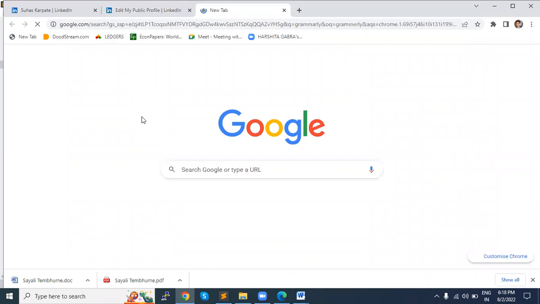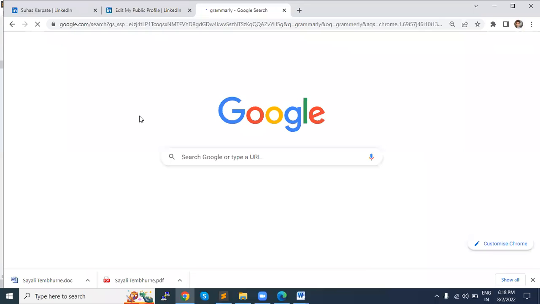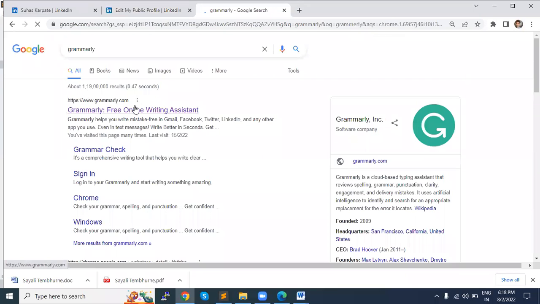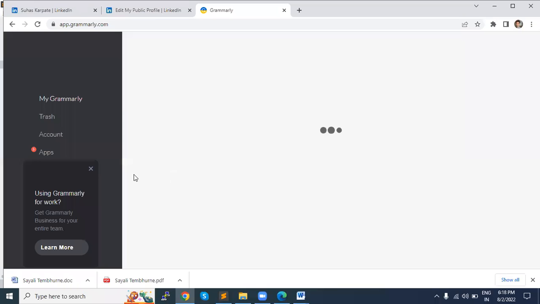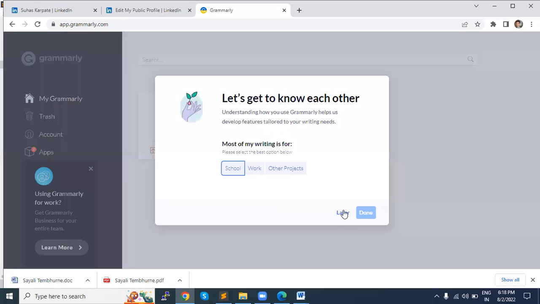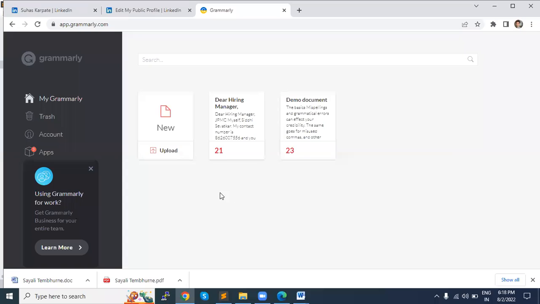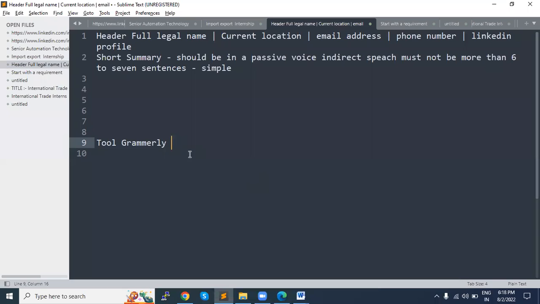So Grammarly has a Chrome extension. It has a direct software, or you can even use it online also. You just need to sign up with your personal email address, and it will actually give you all the incorrect grammar and everything. Oh, is it? Wonderful. So Grammarly is another tool that you can actually try yourself.